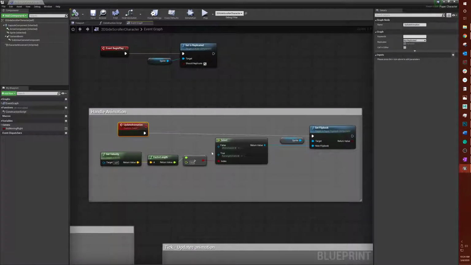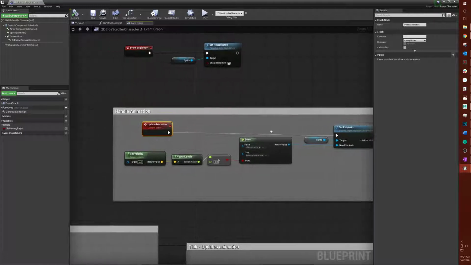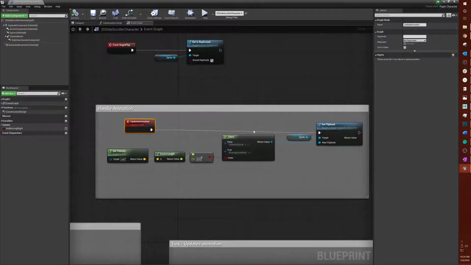Eventually we are going to add functionality to this to be able to have a jump, a fall, a crouch, all that sort of stuff. But right now we just have these two things.